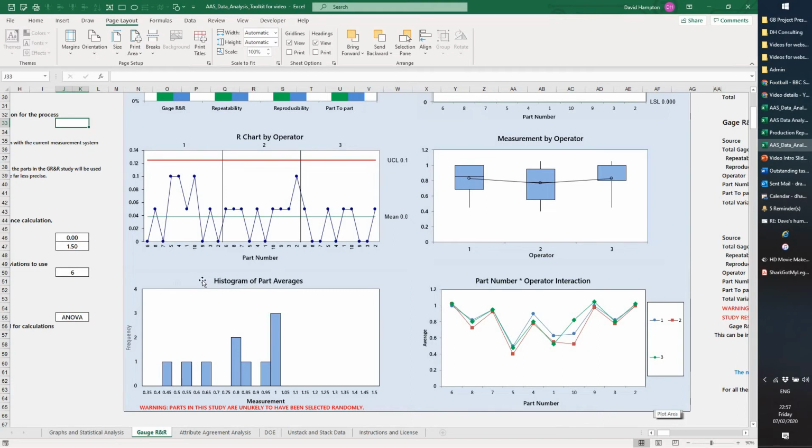Then this graph, the histogram of part averages, is an unusual histogram in that there's only 10 data points in it, one for the overall average of each of the 10 parts in the study. If the parts have been properly selected randomly from the process, then it should be at least vaguely normally distributed. And you get a warning message here if, as is the case with this one, the distribution of the parts looks like it's not random and therefore is potentially suggesting that someone has manipulated the part selection, which can be done to game the Gage R&R study.